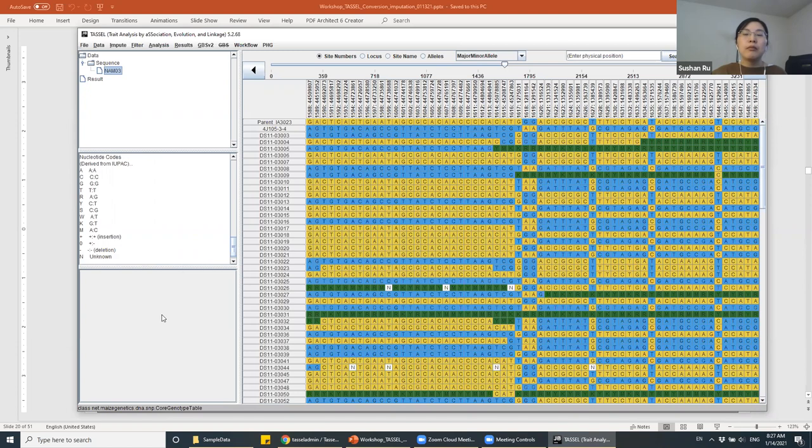On the bottom left, this panel is a progress panel. If you run an analysis, it will show the progress bar for that analysis. Now on the right, this major panel shows the content of the data set. Since we're opening a genotype data file, it shows the genotypes of that data set, organized so that each row represents one line that's genotyped, and each column stands for a single marker locus.